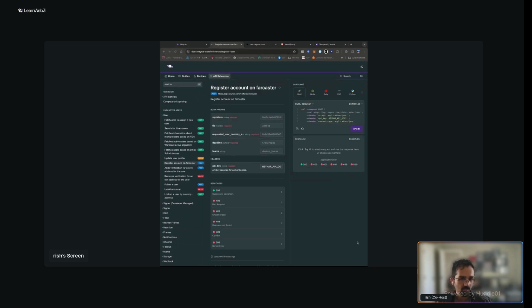TLDR for frames. I think the best way to think about frames is that if you remember widgets from back in the day, they still exist on some Web 2 platforms. At the simplest level, it is very similar to a widget where you can now put something arbitrary on a different page. And what that thing is depends on how you build it.